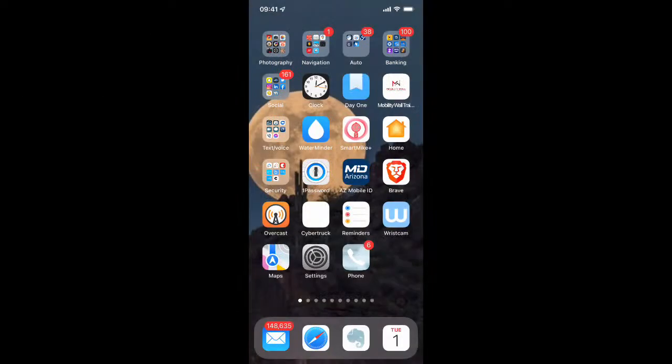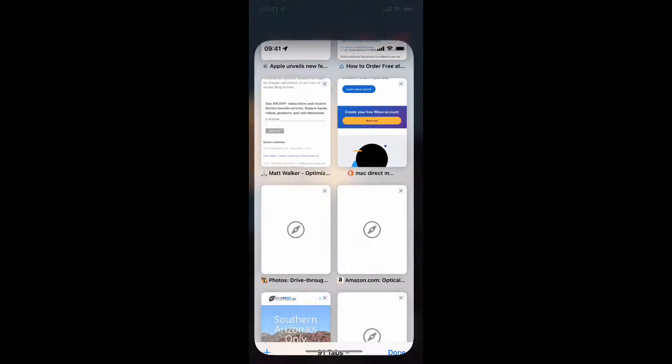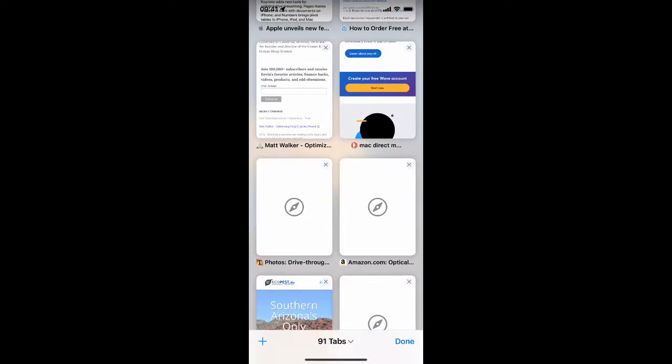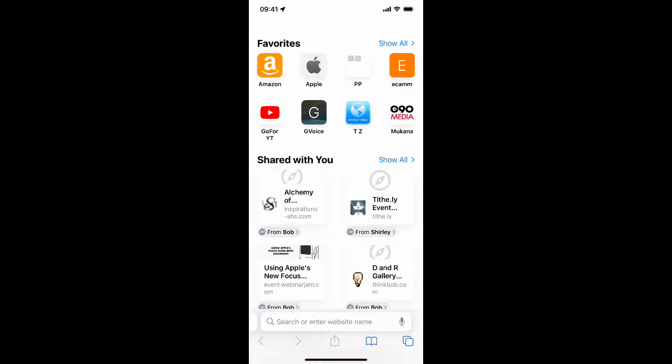So let's look again at the iPhone. So here's Safari down in the dock on the bottom. And let's click on done to get out of there. Okay, so you can see at the very bottom here is the search field, also known as the URL field, also known as the tabs field. And there is a microphone icon right there, so you can dictate what you're looking for.